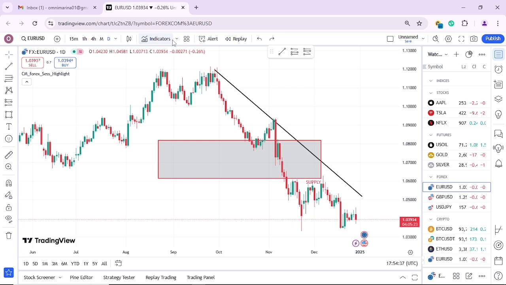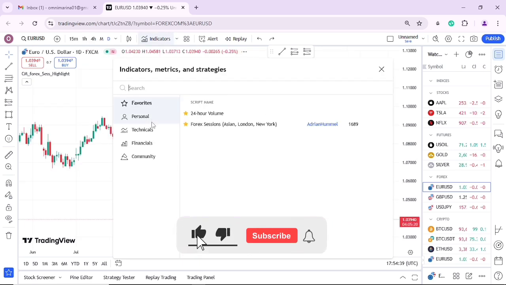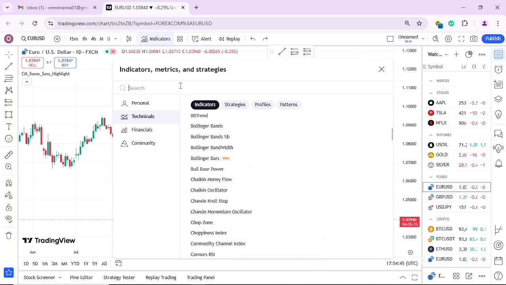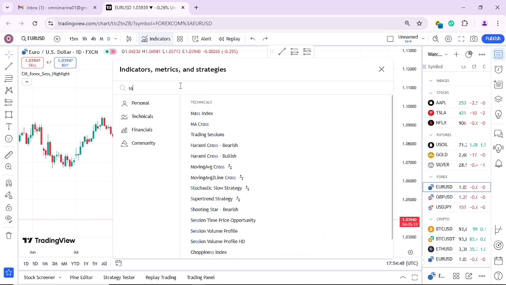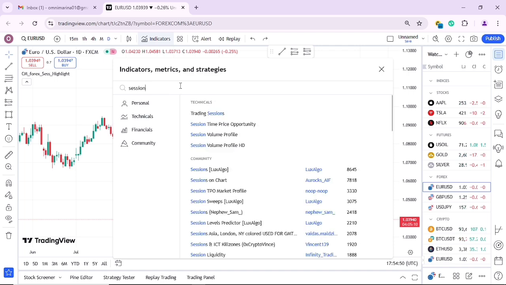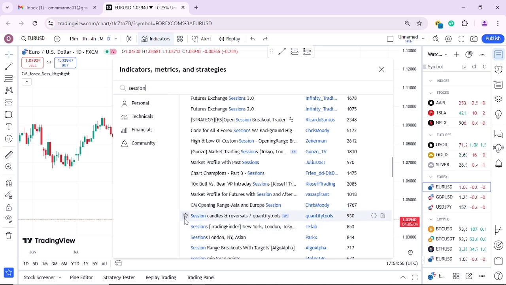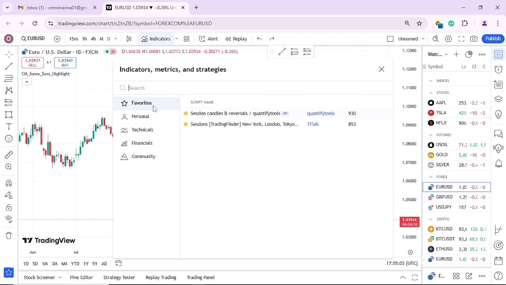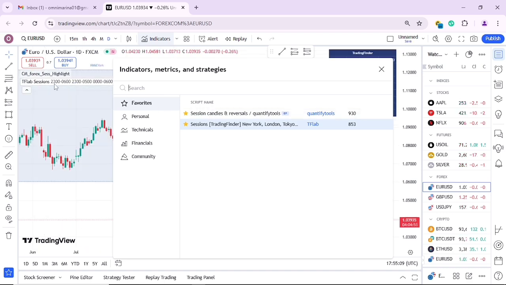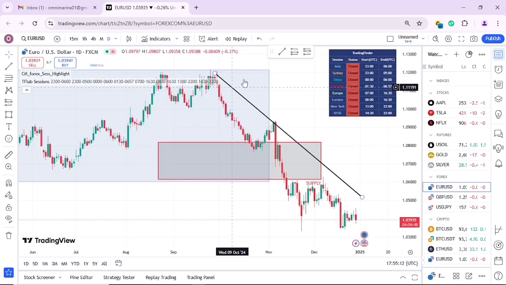So if you want to add the indicators, though I don't use indicators to trade, but if you want to add, you can just come here and search for any indicator you want. Let's say maybe the sessions indicator. So you can just add it. You can just start to pin it under your favorite. So as you can see, once you click it, it's going to be applied to your chart. As you can see it here. So that's how you add the indicator. Any indicator of your choice. We have a lot of indicators.